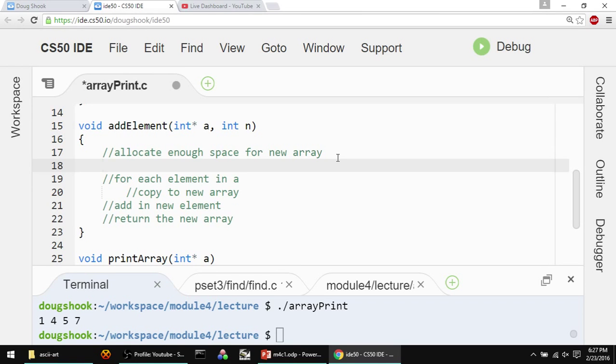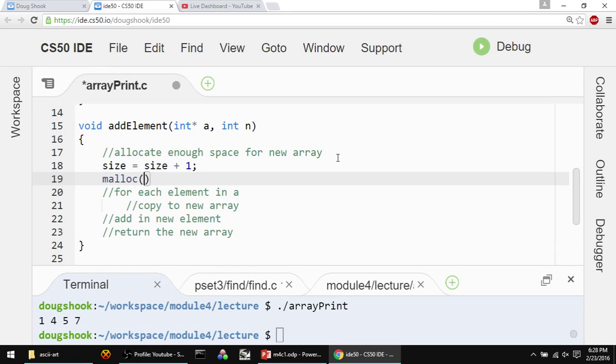So I heard something like size equals size plus 1. Is that what I heard? So increase the size to indicate that we've got an extra element in there. Okay, now what do I do? How am I going to get memory for that new array? malloc, right? So we need to call malloc. And what am I going to request here for the amount of memory we need? Size. Is that enough? Are we good?